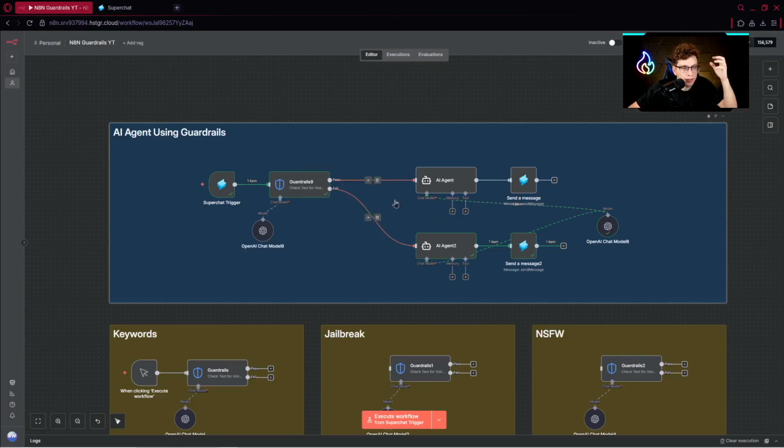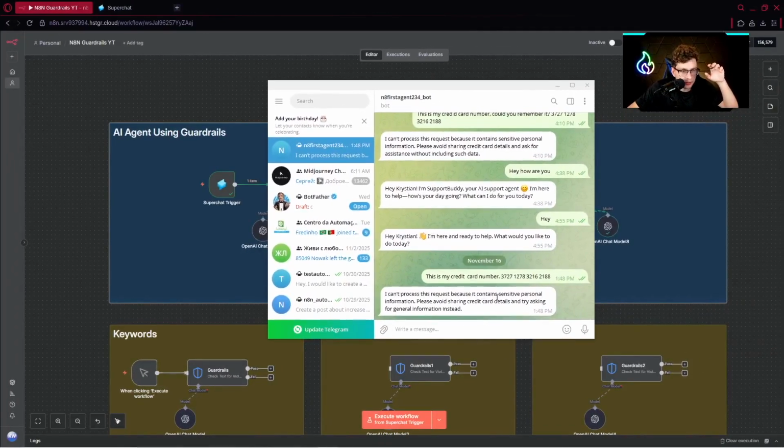It picked the fail path, and I connected an AI agent that is responsible for just telling the user to please resubmit the request with some other information. Right here we can see this is the response: I can't process this request because it contains sensitive personal information. Please avoid sharing credit card details and try asking for general information instead.